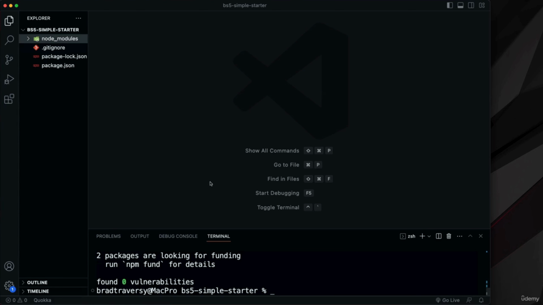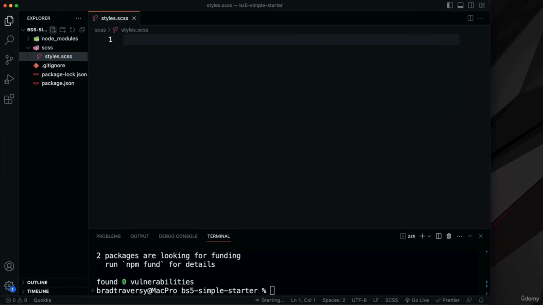All right, so now the next step that I want to take is to compile our Sass. So let's create a folder for our Sass files. We're going to call it scss, because that's the extension that Sass files have. In VS Code, you can see it actually gives us the little Sass icon. Now in here, I'm going to create a styles.scss file, and this is going to be where all of our custom styling goes.